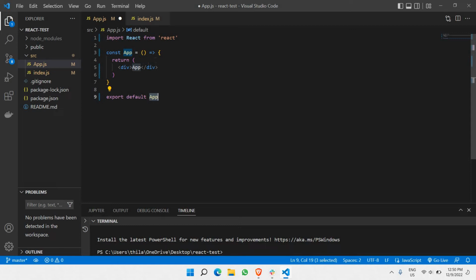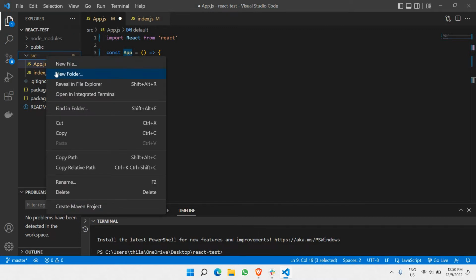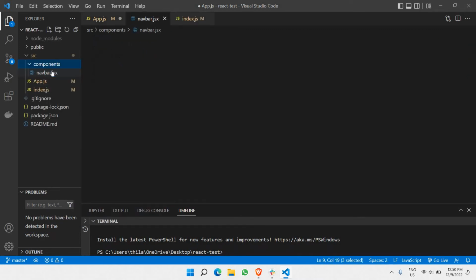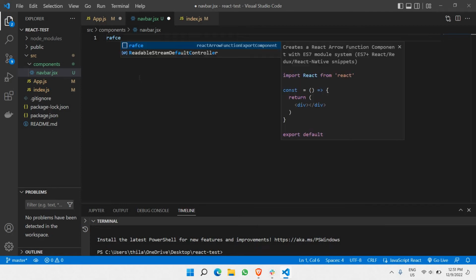Now let's create another component that can be accessed, for example, from other places. Inside the source folder here, I want to create a new folder called components. In this components folder, I want to have a component called navbar, so navbar.jsx. This is where we're going to store the code for our navbar. I'd like to start with RAFCE, which is the basic template for creating functional components.